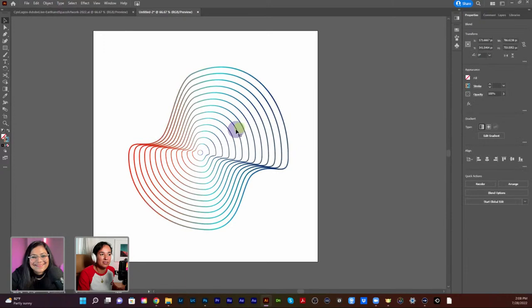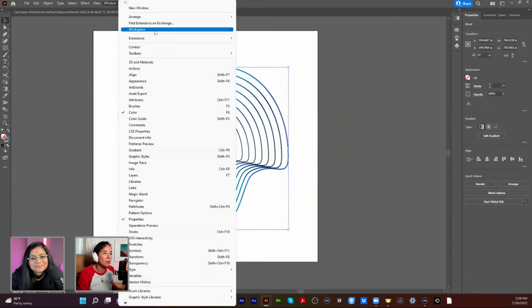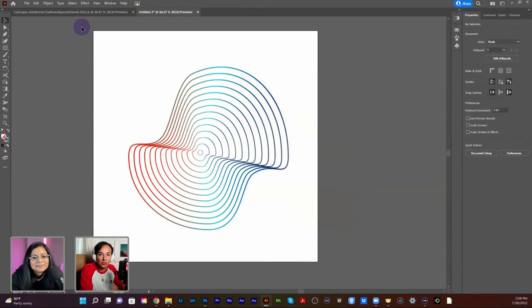Yeah. So I have this object selected and I'm working currently under the Essentials workspace, not the Essentials Classic. So if your Illustrator doesn't look quite like mine, just switch that over. Or if you have a custom Illustrator workspace, that's awesome.